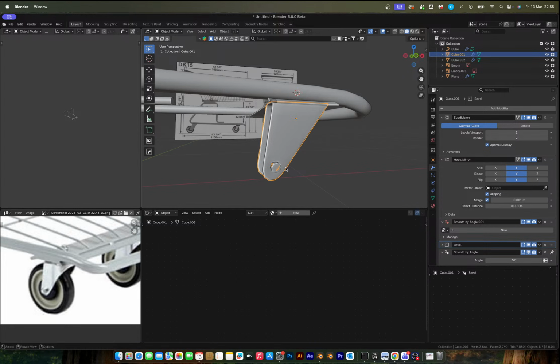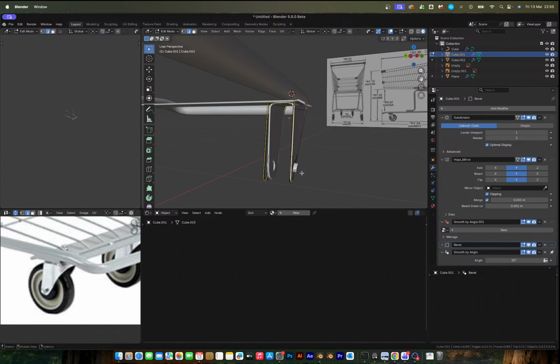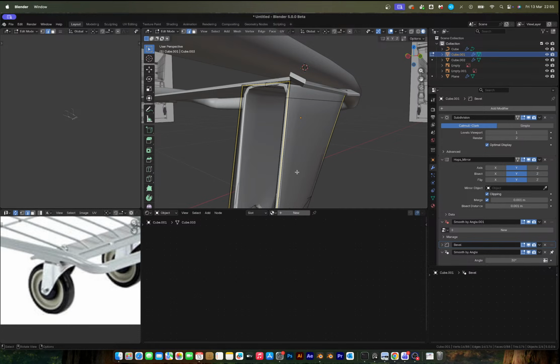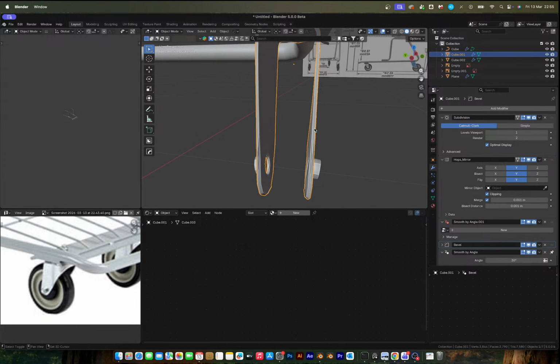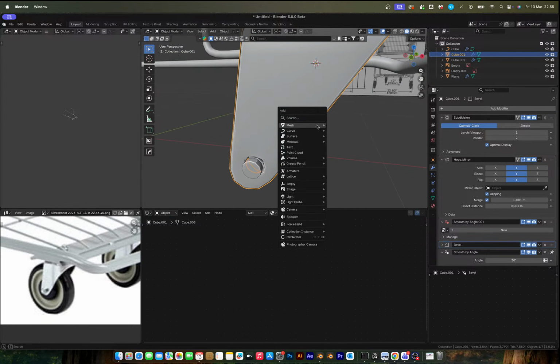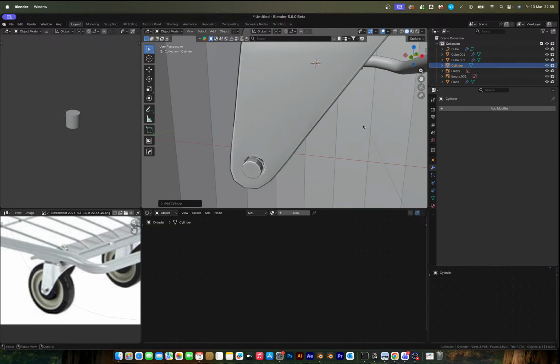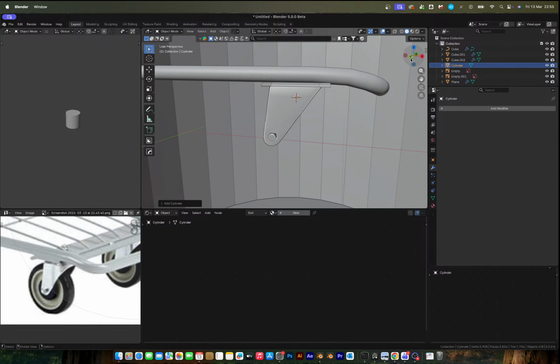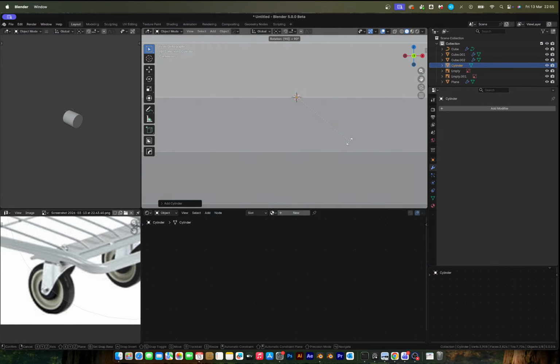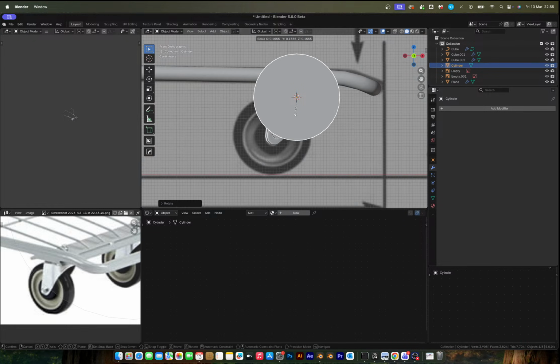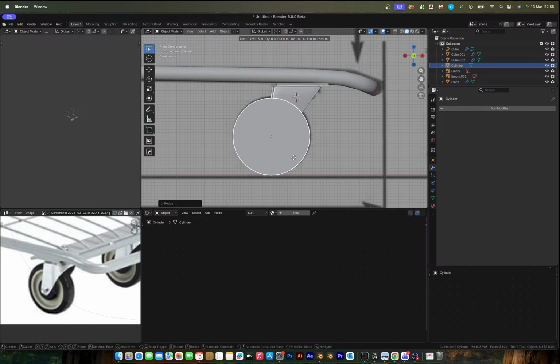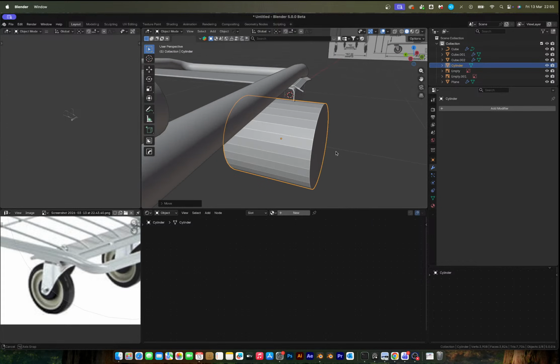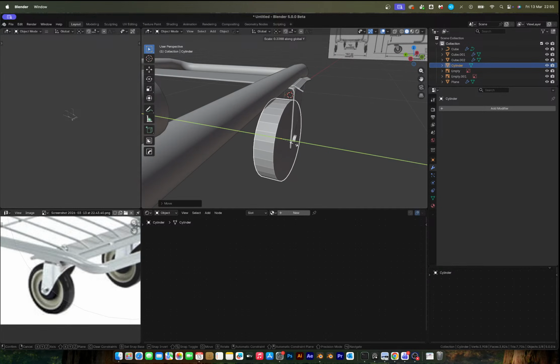I don't think there's anything else that matters. I think this is good. I'm going to bring cursor to this point, and I'm going to bring in a cylinder. The cylinder, I'm going to come to the side view and rotate this by 90. I'm going to rotate on Z by 90 too. So I can scale this, bring this into position, scale it on the Y, just like so.